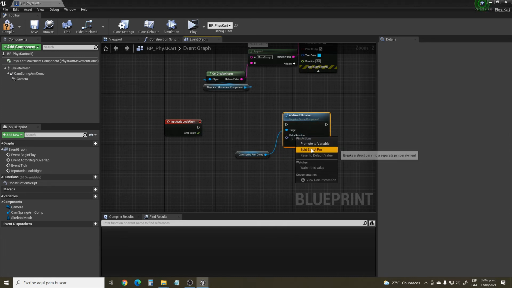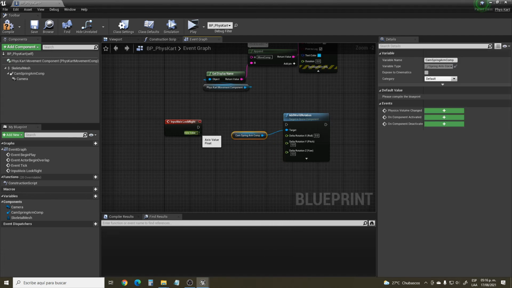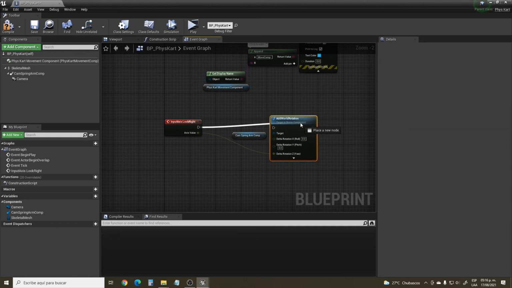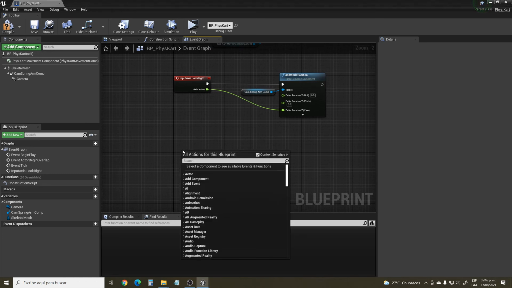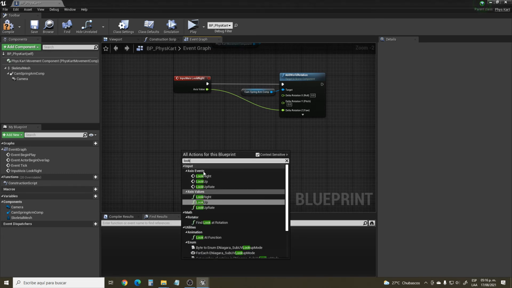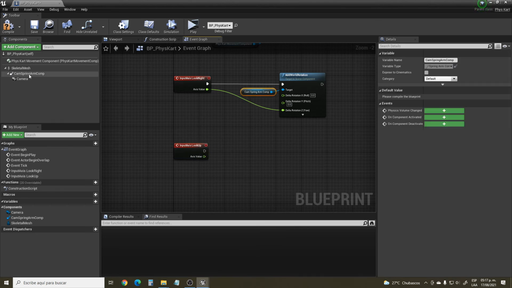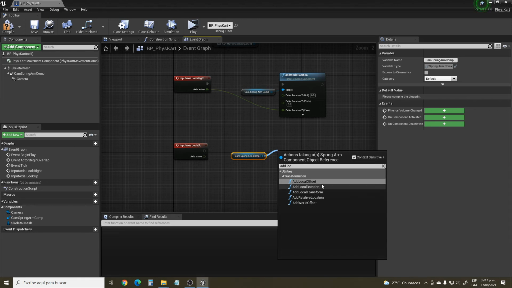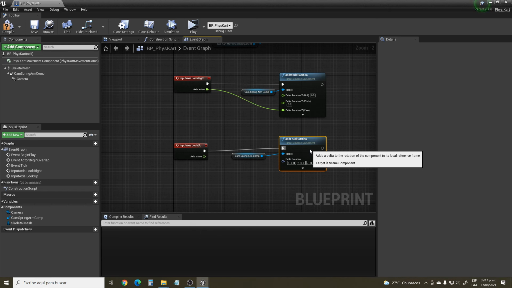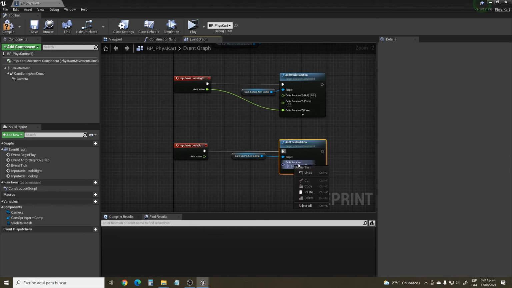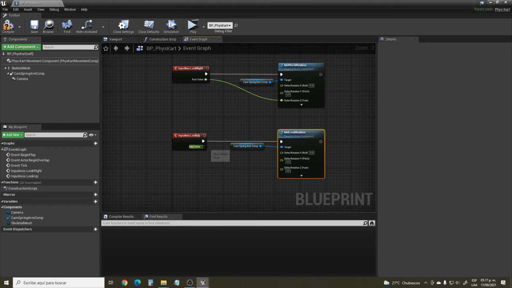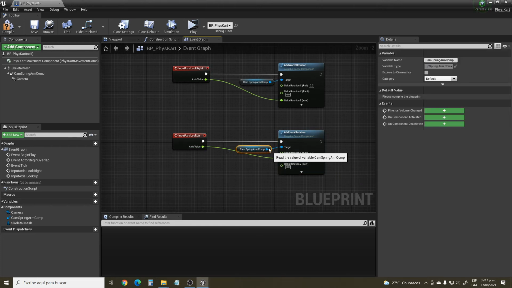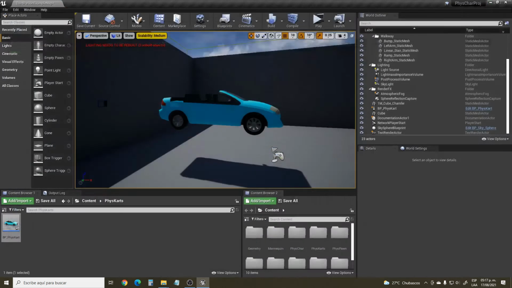Right click on the delta rotation and split struct pin. Connect the axis value of the input axis look right to the delta rotation Z yaw parameter. Now let's take the look up axis event and drag once again the camera spring arm component, but this time we're going to add a local rotation. Right click on the delta rotation, split struct pin, and now connect to the pitch parameter. Compile and save your blueprint.